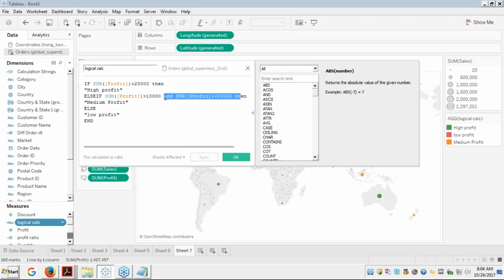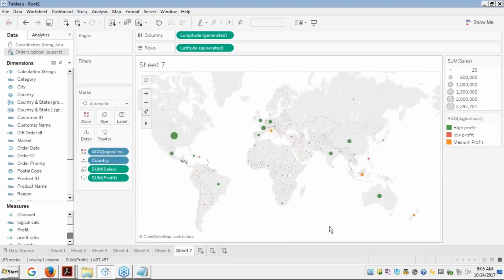So I'm just removing this AND condition. I'm clicking on OK. Yeah, for this example, it's not making much difference, but in general cases, friends, when you are using else if and when you are comparing certain values, it's better to have that condition there.